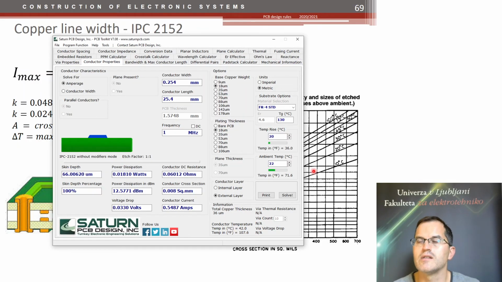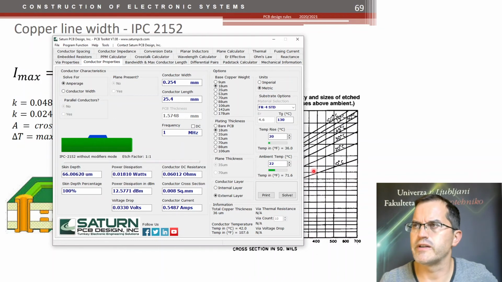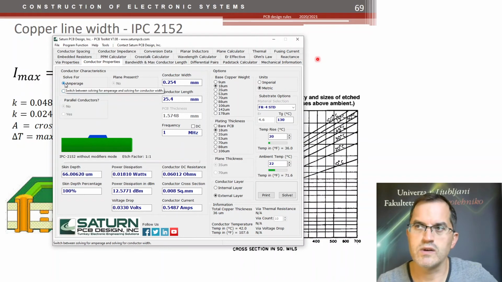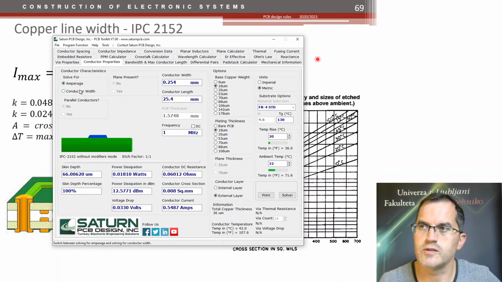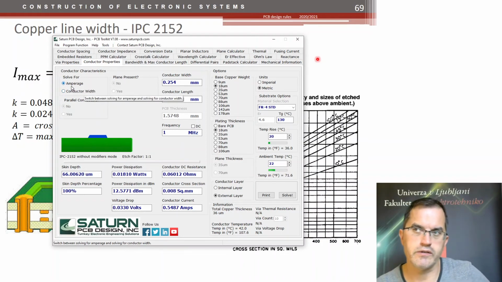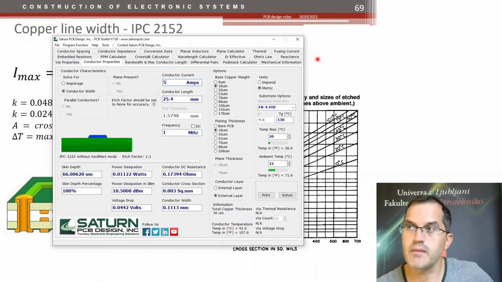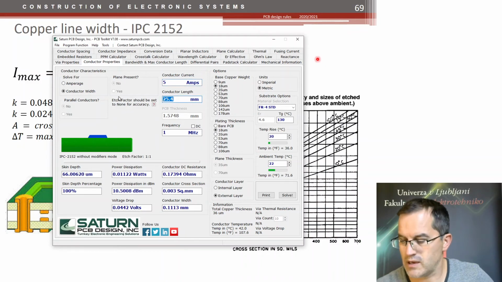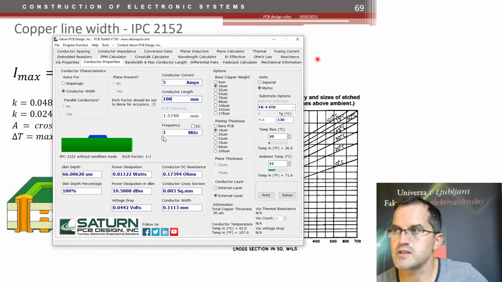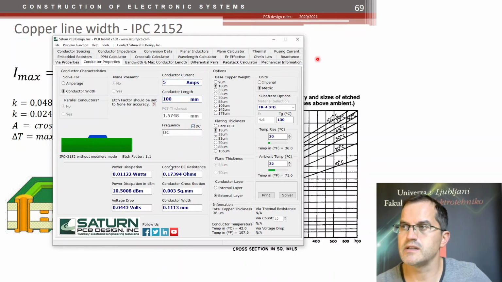So this is the calculator. It's called Saturn PCB Toolkit. I'm not sure if I've shown it to you already, but it's very useful. You can download it for free. In the conductor properties, you can type in what you want to solve, whether you want to solve for the conductor width or for current. Let's go for conductor width. I want, let's say, 5 amps. The length of the line is maybe 10 centimeters. It is a DC current.